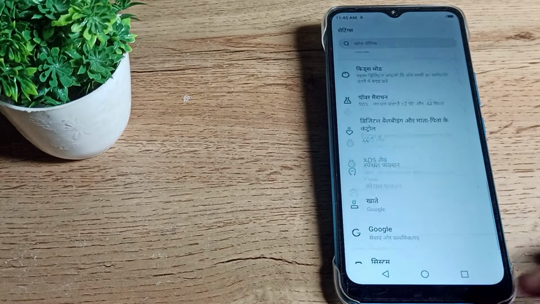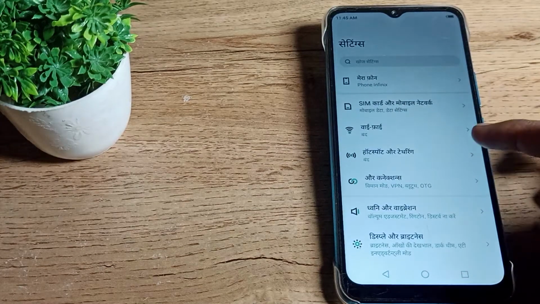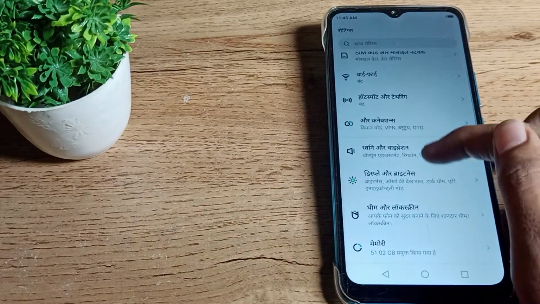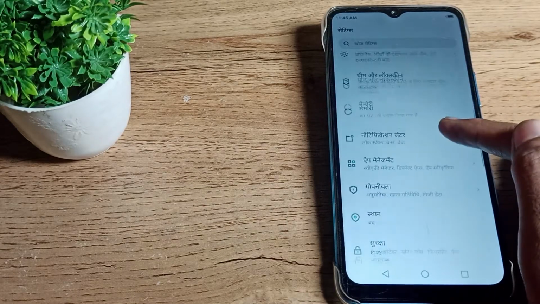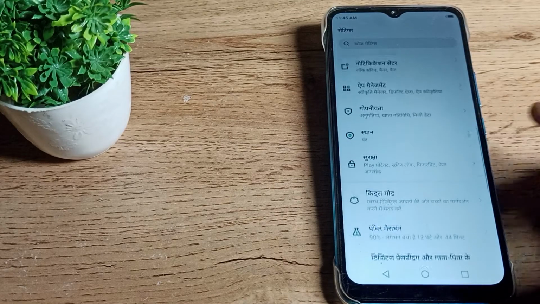Now that you have set your Hindi language, you can see Wi-Fi, Mera phone, SIM card or mobile network, display or brightness. You can see theme and lock screen setting, memory, app management. So like that, you can use your Hindi language setting.